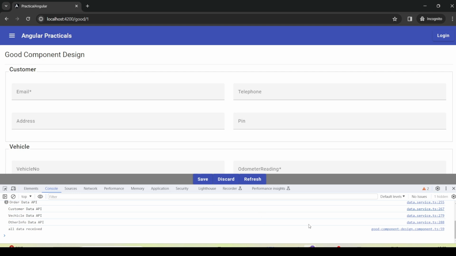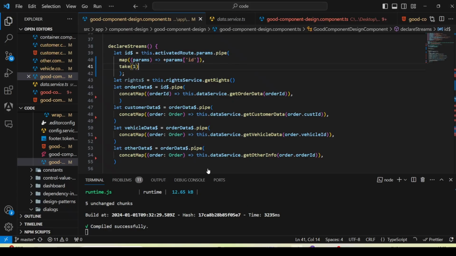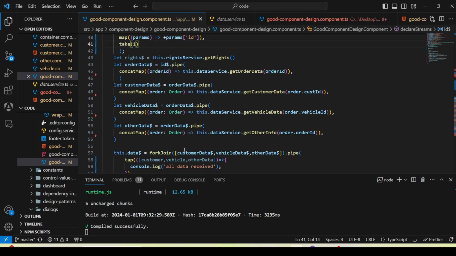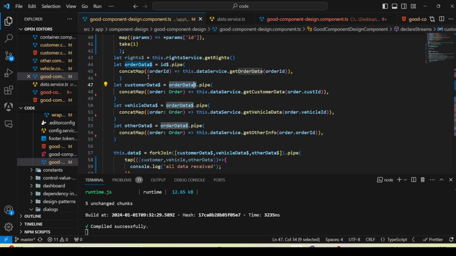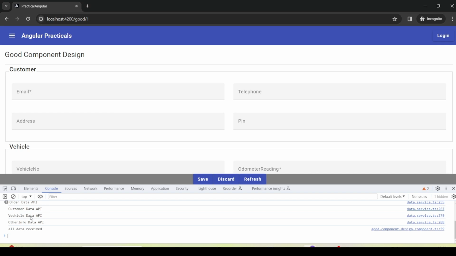So let's go to VS Code and see what is the reason behind it. If you look here, fork join is made up of three observables, customer, vehicle and other, and these three depend upon the order data. So here you can see this is called three times, for customer, vehicle and other, and that's why we have three logs for the order data API.